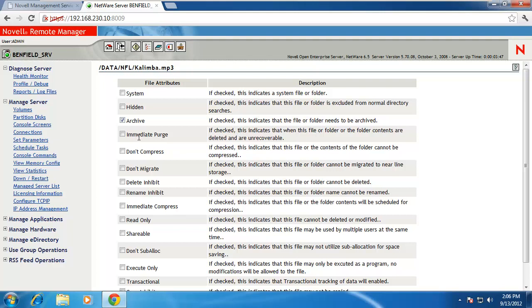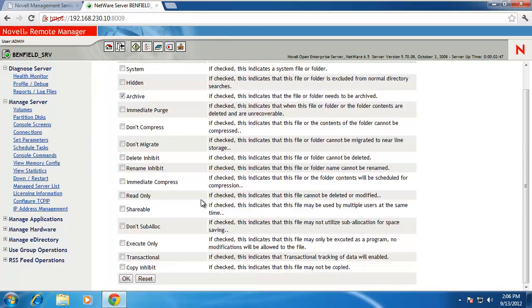So even though I don't have the directory listed as immediate purge, I could have this Kalimba file. If somebody deleted it, it won't go to the recycle bin. Don't compress, don't migrate it, delete and rename inhibit, and then immediate compress. These are the same as the folder attributes. It just adds a couple more on the bottom that are file specific.